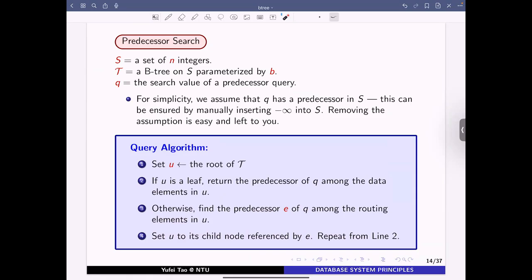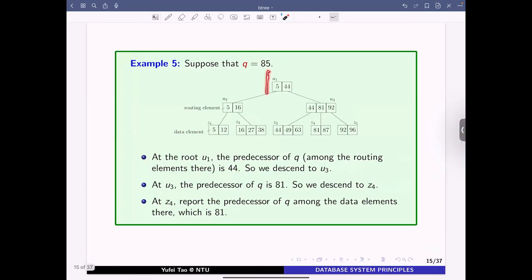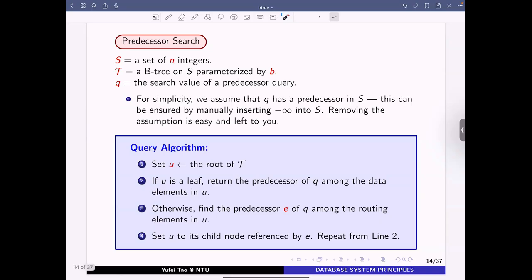In fact, even if you hate this assumption, you can always insert minus infinity into the set S as a special element. But even this is unnecessary. Removing this assumption is actually extremely easy. I already gave you the hint: there's no predecessor for your query right at the root, so you just pay one IO and then you get rid of it. Anyway, assuming that the predecessor exists, you proceed to this algorithm.